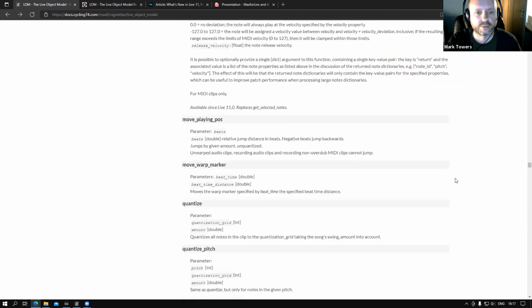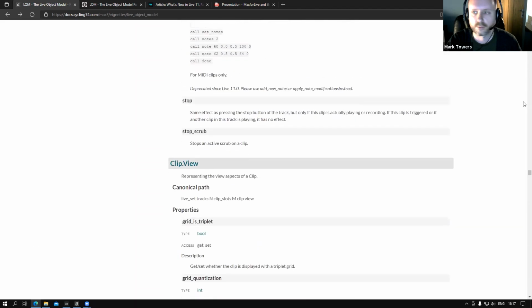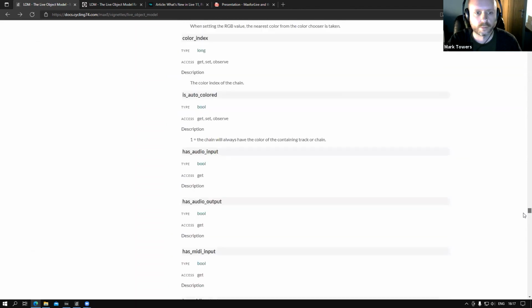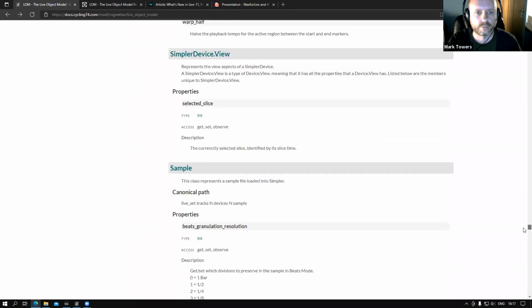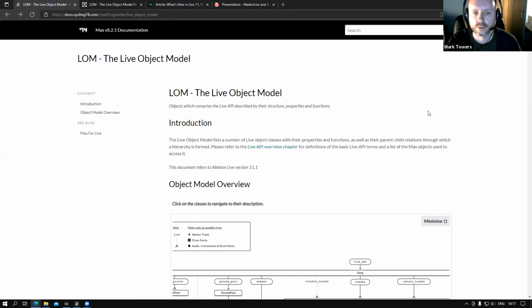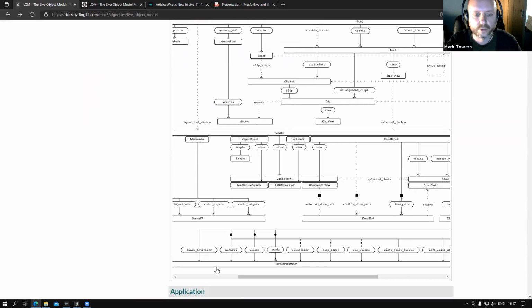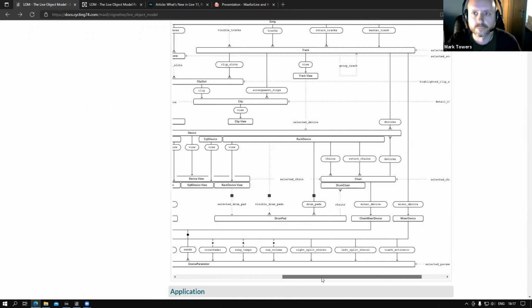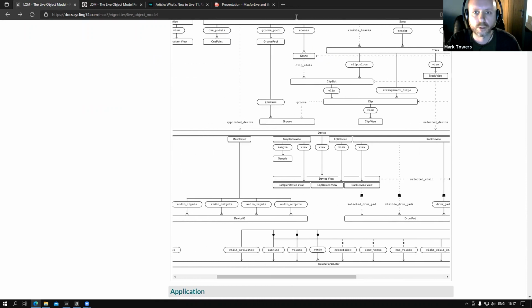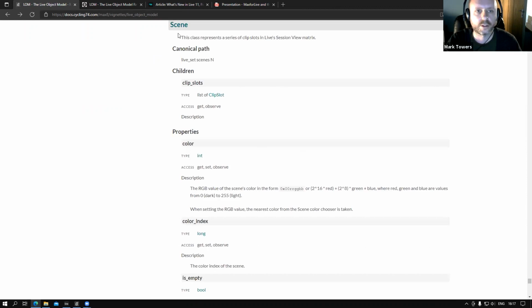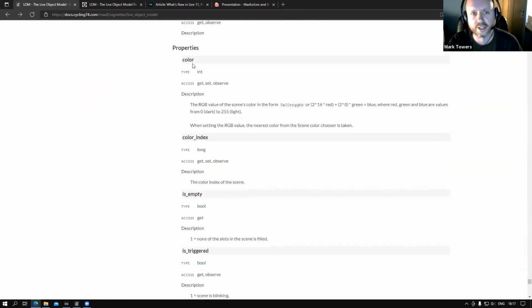Tell you what, I'm going to try and find it up here. It's going to be easier. There we go, scene. So at the moment, I'm in this Live Object Model, and I'm looking at scene, and I'm looking at all the different things I can do with a scene in Ableton Live.